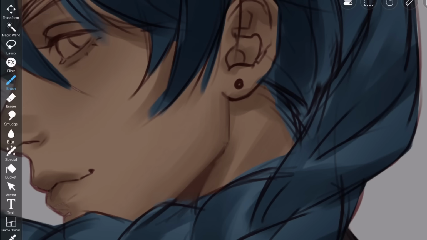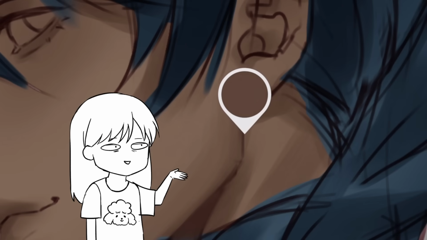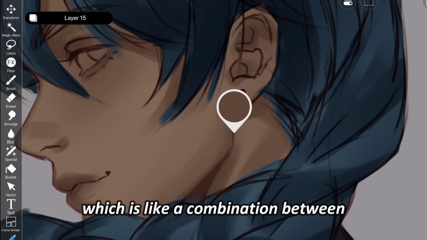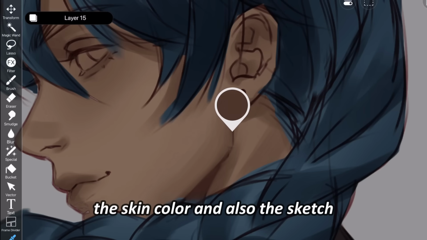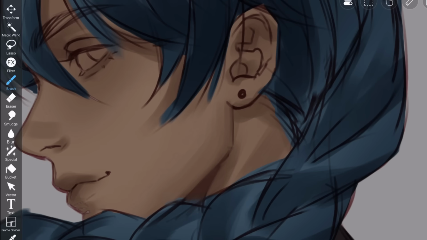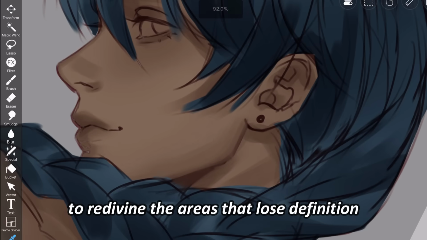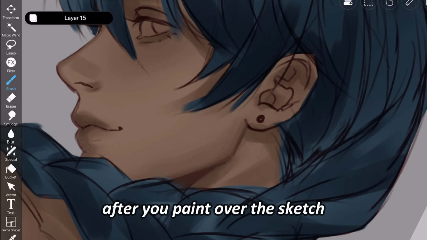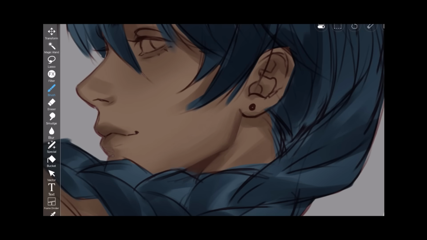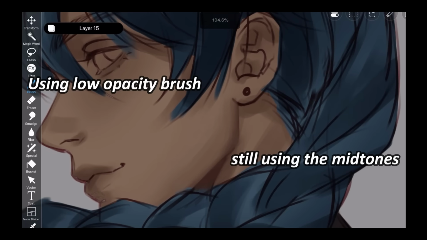When you paint over the sketch with a low opacity brush, you can see it creates this color, which is like a combination between the skin color and also the sketch. You get my point, right? Okay, so this is the color that you want to use to redefine the areas that lose definition after you paint over the sketch. Still using the low opacity brush, and still using the midtones.